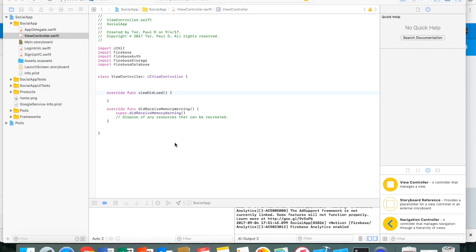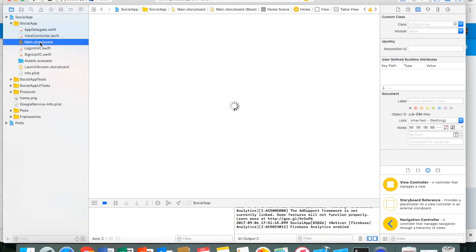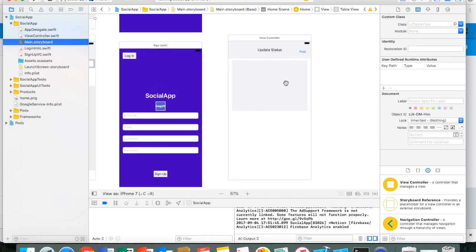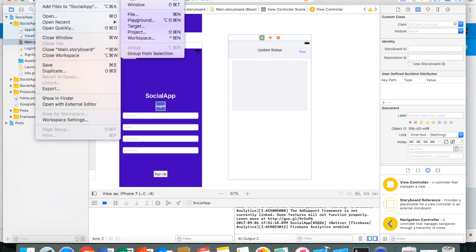Hello, welcome to another tutorial, and in this one we're going to be actually posting our statuses to Firebase. We're going to be using this page over here, this update status page. First thing we're going to do is create a new file.